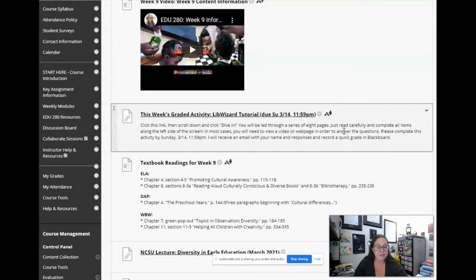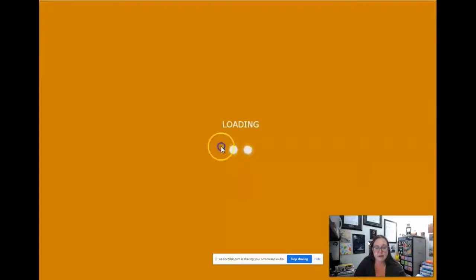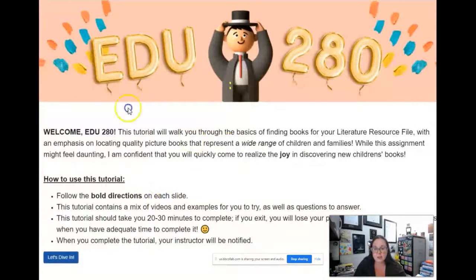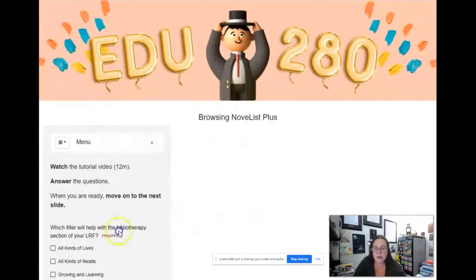They have to create a collection of children's books, and I have all these check boxes like this. You must have diverse selections. Lauren developed this activity, and it's very user-friendly. So let's click this link, scroll down, and click dive in, right? Here I go. I click on the link. Lauren created all of this. And then you click let's dive in. This is the student experience as well.